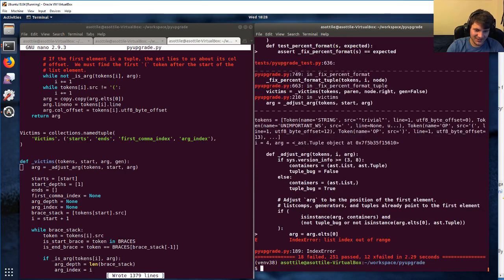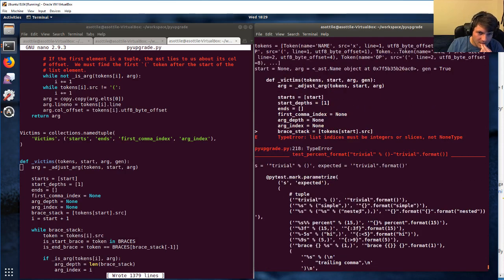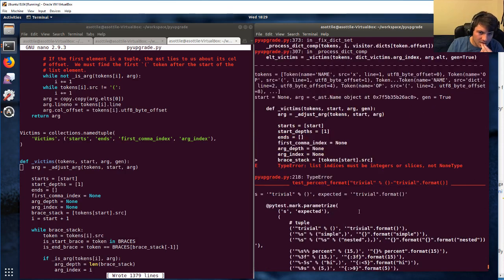It looks like a little bit fewer failed. But we have introduced a new bug. Oh, it didn't even check that this was non-empty before. So, interesting.